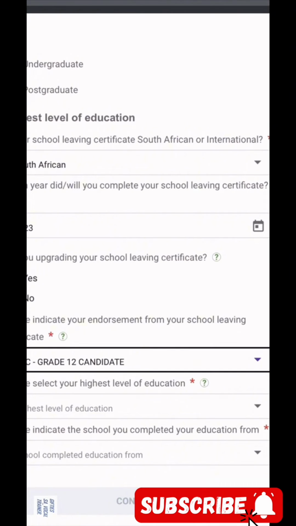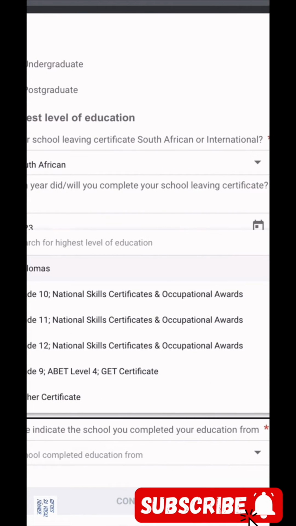Then select your highest level of education. Obviously, if you're in university and you have completed a higher certificate, you're going to click higher certificate. If you have got a diploma, click diploma. But if you have grade 9, you're going to click there.